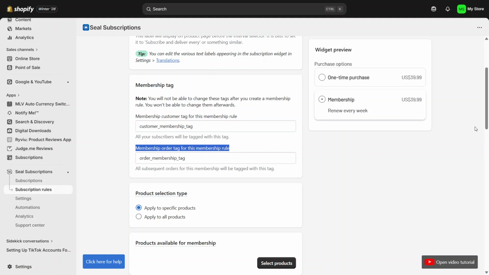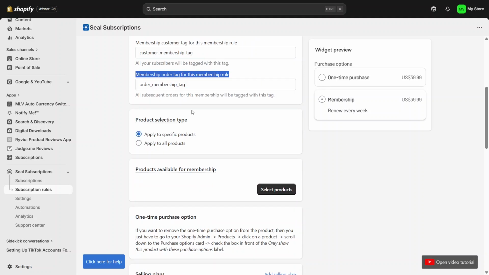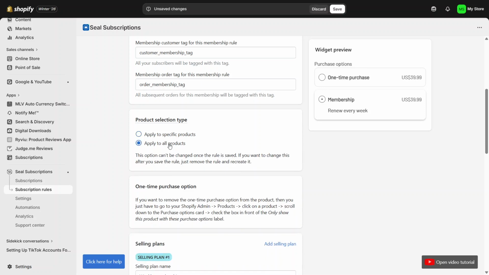Next, in the product selection type card, choose whether this membership applies to specific products or to all products in your store. If you choose Apply to Specific Products, you'll need to scroll down to the products available for membership card and select the products you want to include. If you choose Apply to All Products, you don't have to select anything else here. Then move to the Selling Plans card.